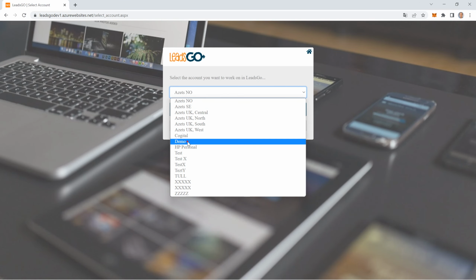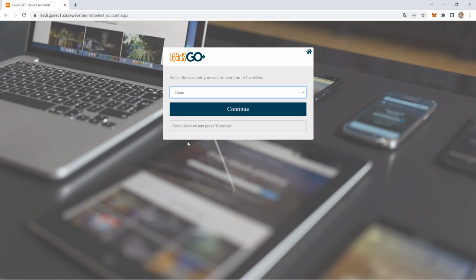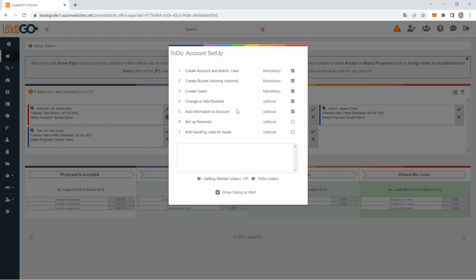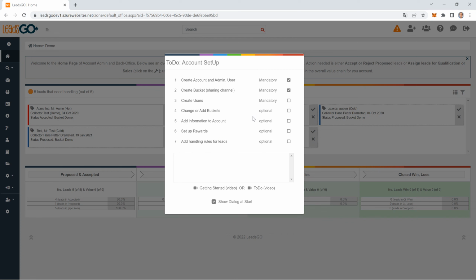And this second step is only shown to you if you have several accounts on the system. I have several accounts, so I have to select which account I'm going to work on. In your case, if you're a first-time user of LeadsGO, you will go straight to this window having created your account. So I'm using the demo account here. I'm just resetting the checkboxes here, and you will see the same to-do account setup dialog when you sign into your newly created account. And here you have 7 steps.